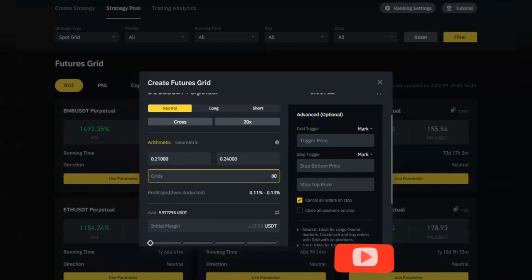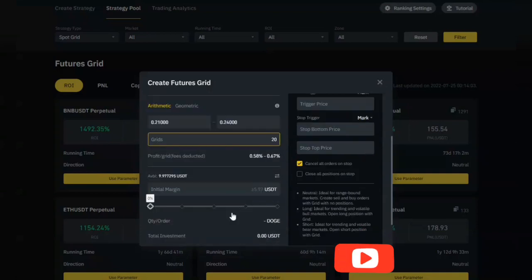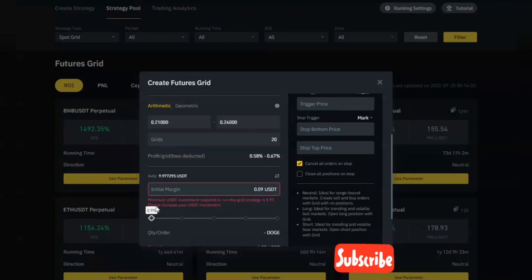Okay, since we increased the grid, I saw that the initial margin increased as well. So I'm going to reduce this to 40, guys. Just take a look, we need about 11. I'm going to divide this by 2, so that's about 20. So we're going to have 10 buys and 10 sells. So this is basically what it means. We need about 5.97, so I'm going to just put $6 here.